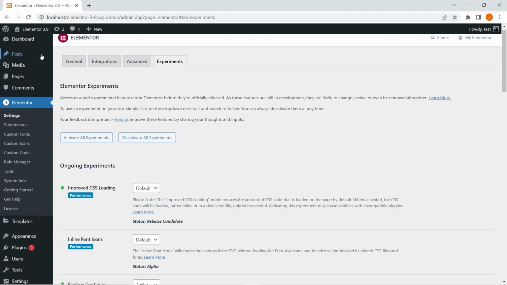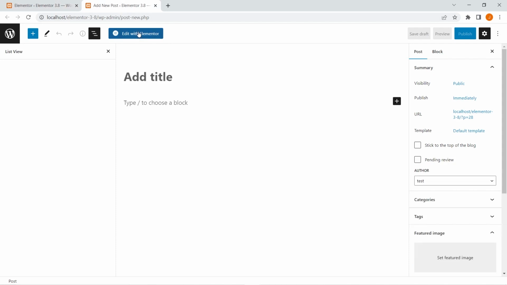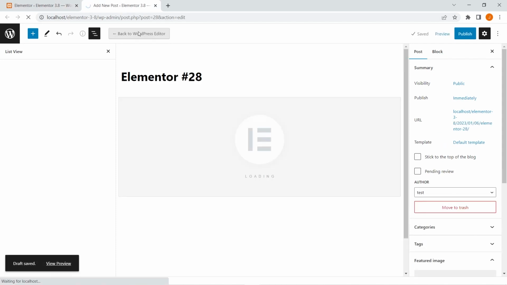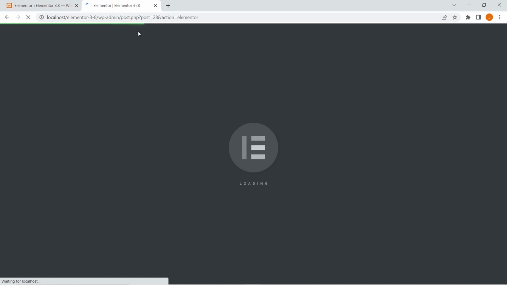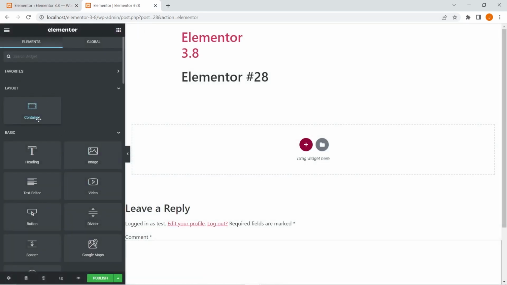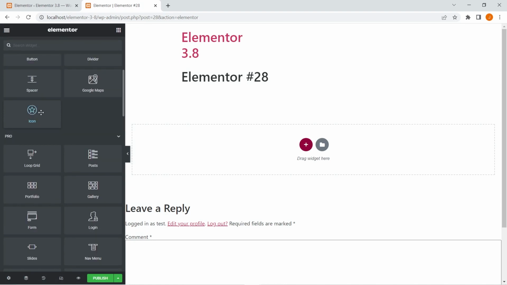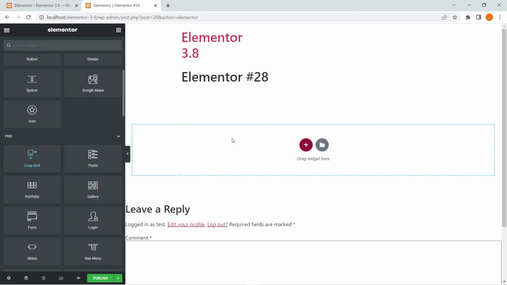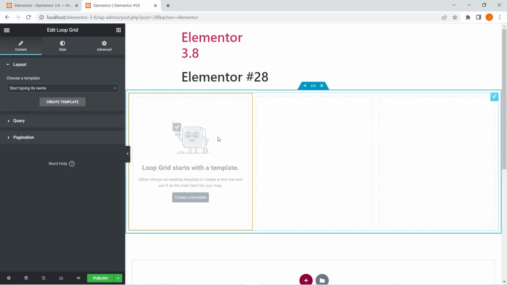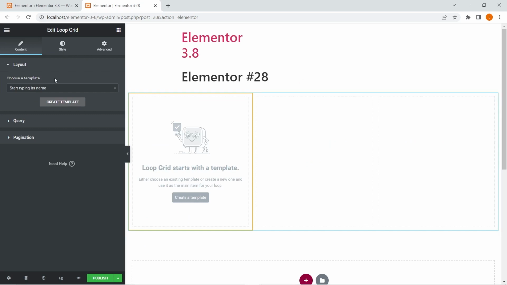Now we are going to add a new post right over here and head over to edit with Elementor. You can see the container widget and you can see the loop grid widget. When I add this widget, it will ask me to create a template. You can see right over here, choose a template.